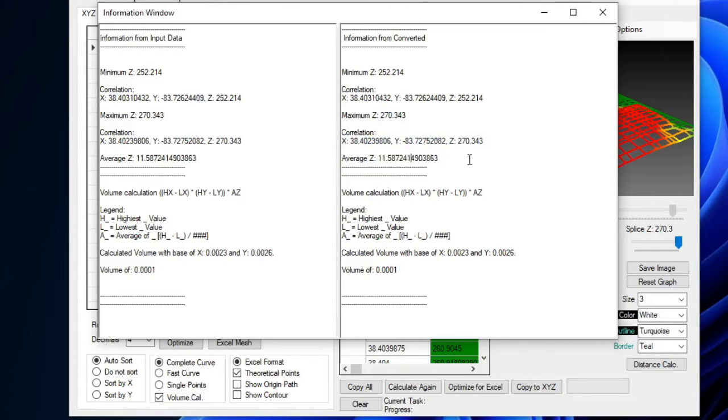You can see the average z, and you also have the calculation down at the bottom, spaced out a lot easier to read for the volume calculations. And it also shows how the calculations are maintained and how it's calculated. You also have an input window and an export window, so you can double check to make sure that the input values are the same as the export values.